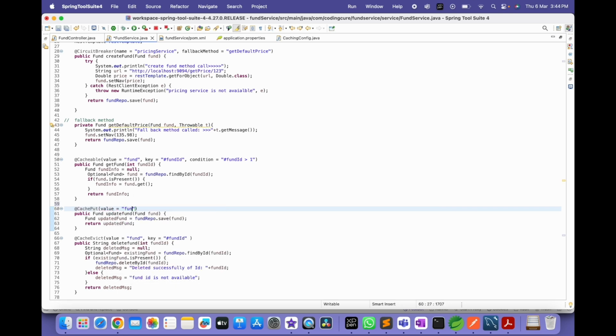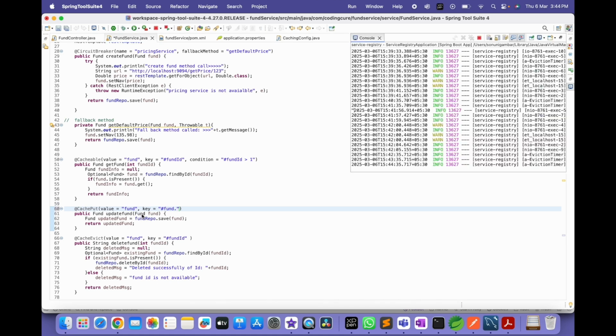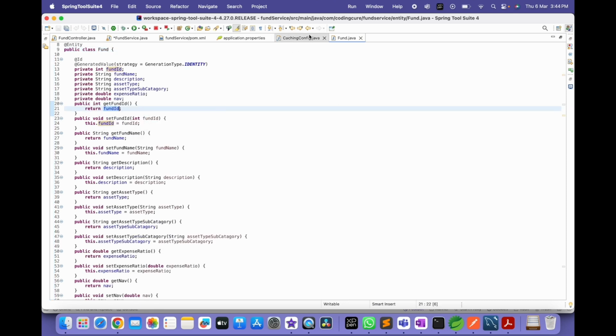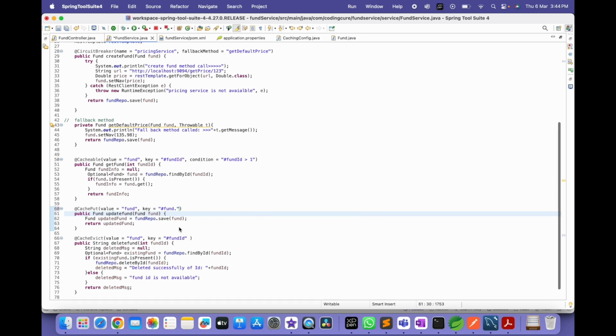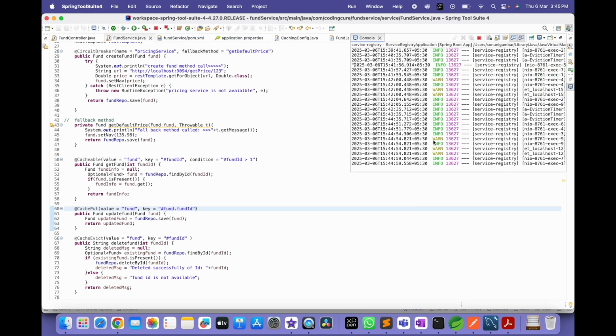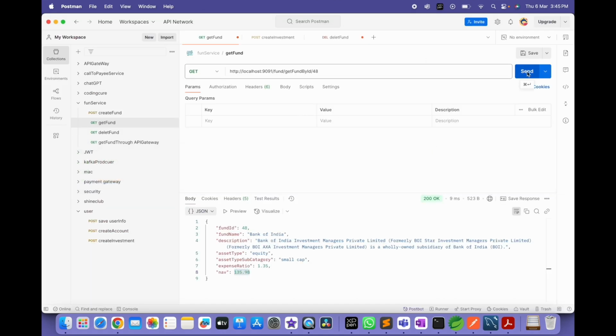is fund, and the key equals, since this is a fund object, we can mention a hash of fund dot, because inside this fund object the fund id is available, right? So we can copy this variable name and paste it here, fund.fundId. Okay, so let's rerun this application one more time. Send the request. Yeah, now this record came. If I send it one more time, it's 14 milliseconds.